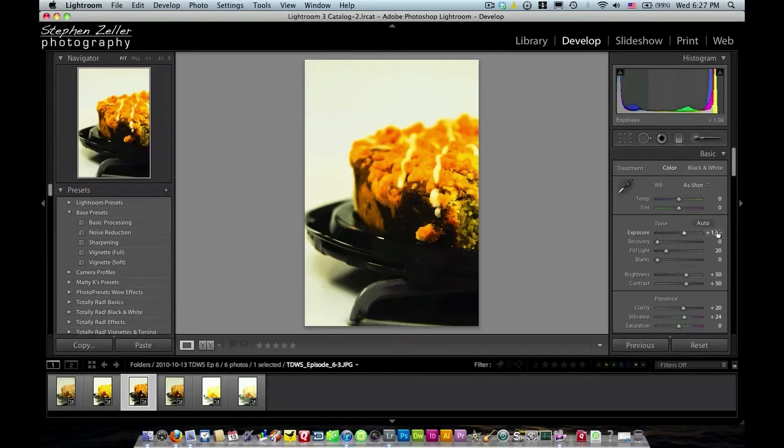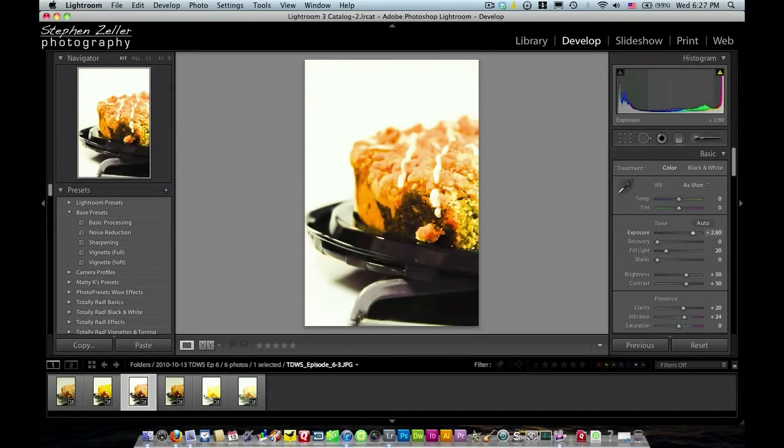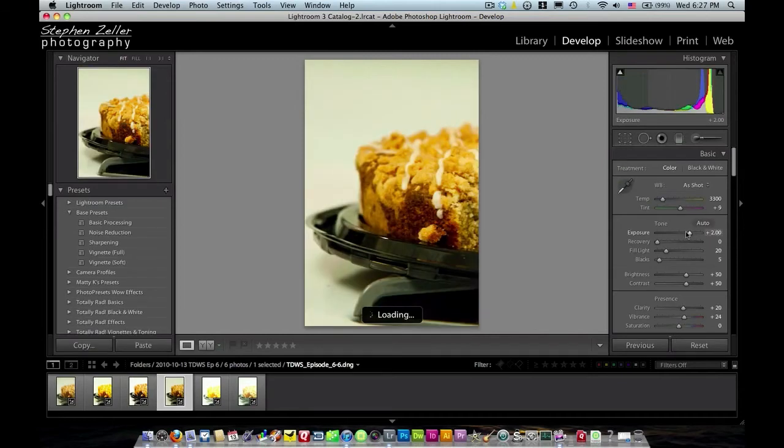Now, if I try and bring my JPEG up 2 stops, I went a little far there, but you can see what happens. It looks really bad in comparison. So that's where I said you get more flexibility.